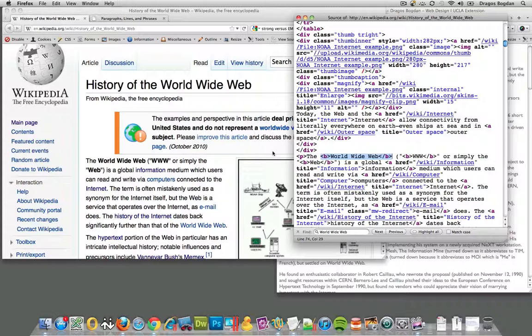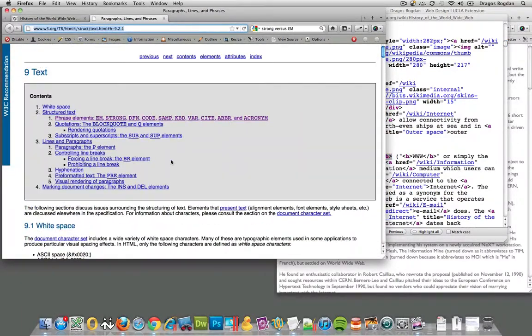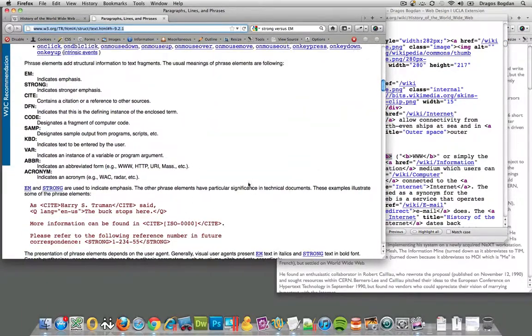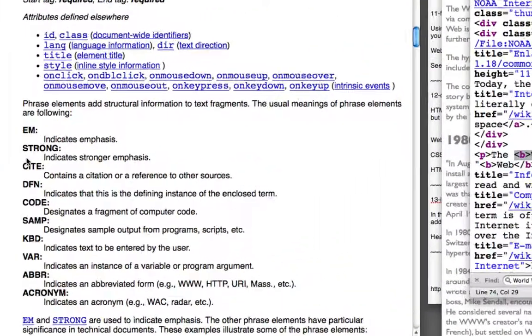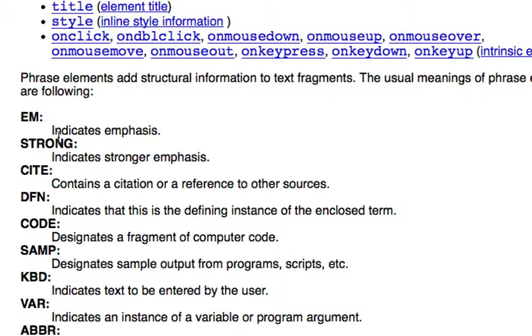HTML is meant to be semantic, and what happened over time is, although these were used in the past, and obviously they're still being used in some places today, they've been replaced by two tags called emphasis and strong, and they're not actually spelled out. They're em for emphasis and strong for, well, it indicates greater emphasis.